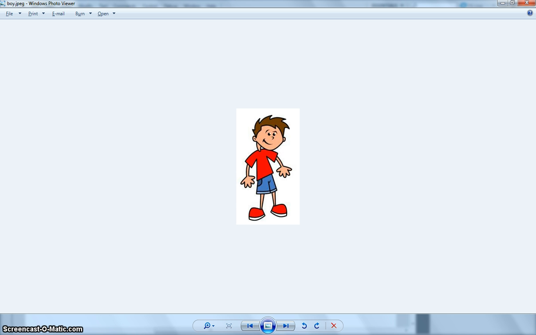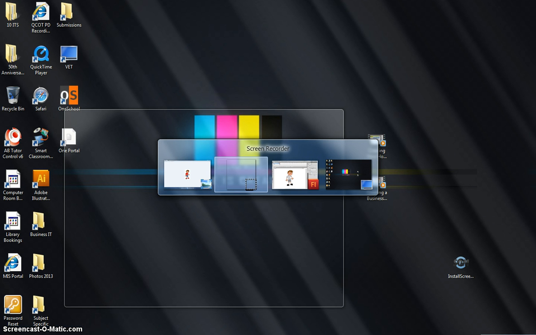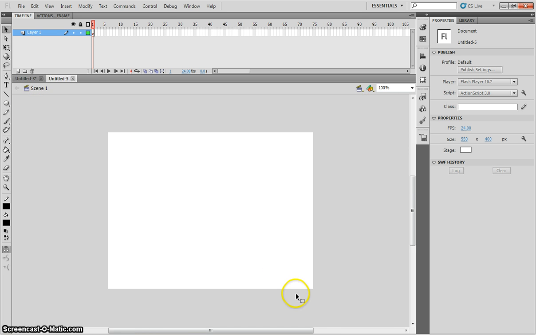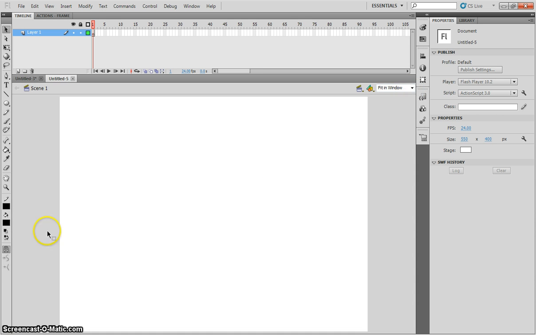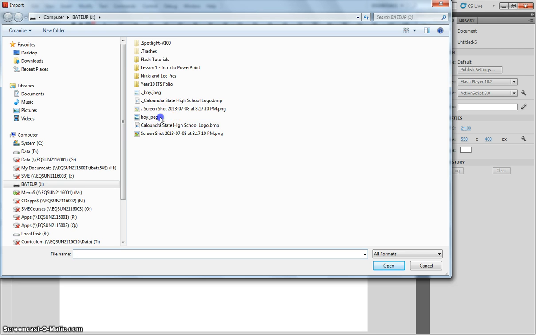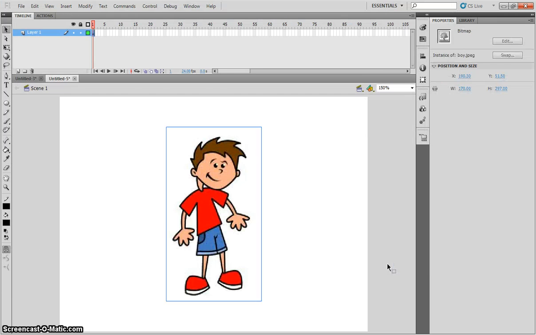top of his body. To begin with, we just need to get into Flash and make ourselves a new Actionscript 3 file and click on OK. I'm going to go to the magnification box here and go fit in window so I can see the stage a little bit clearer. And we need to bring that picture of the boy into our documents. So we go to the file menu, go down to import and import to stage. Go into curriculum drive, find the picture of the boy and click on open. There he is. And it's up to you to trace him now.